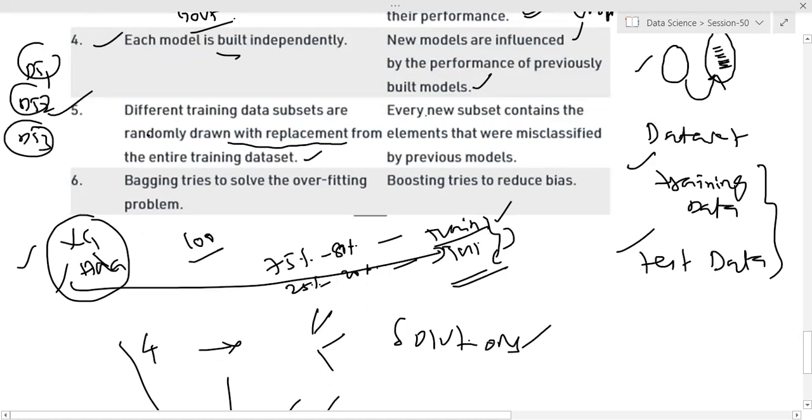And here every new subset contains the elements that were misclassified by the previous models. What do you mean by this, guys?